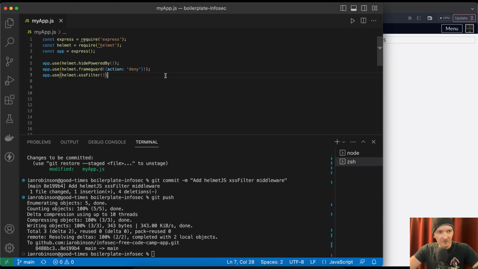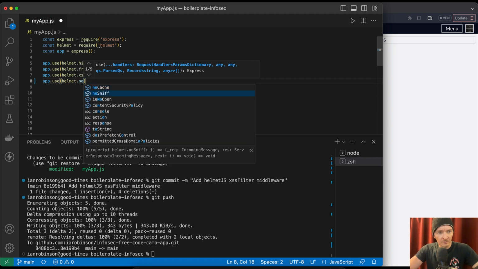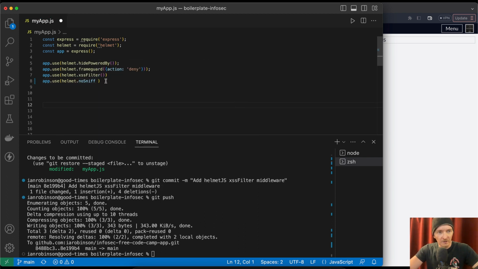So yeah, my guess is that this is just going to be like app.use helmet.noSniff, and yeah, we'll just make it a thing. And I forgot the semicolon on the last video, but there it is. Now it's there. So I'm not going to save it there. I'm just going to see if we can find this.